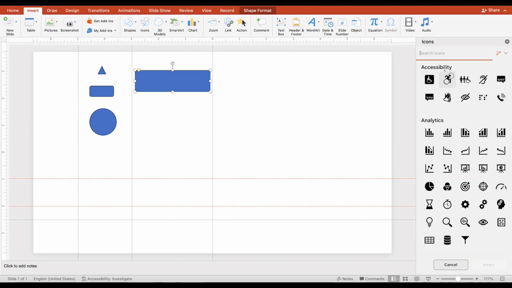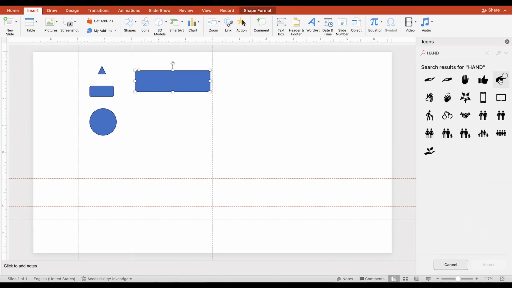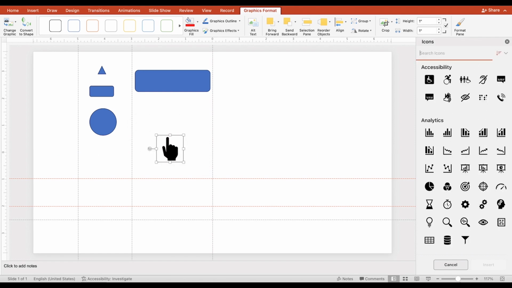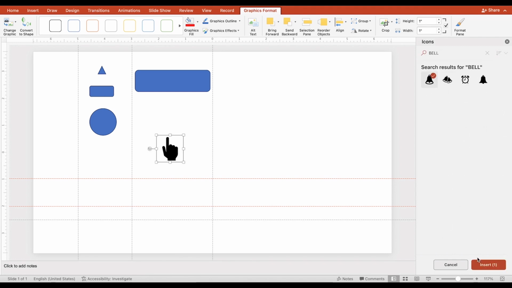Next, go to Insert, Icons, and type Hand, and insert the black hand, and then type Bell, and insert the black bell.